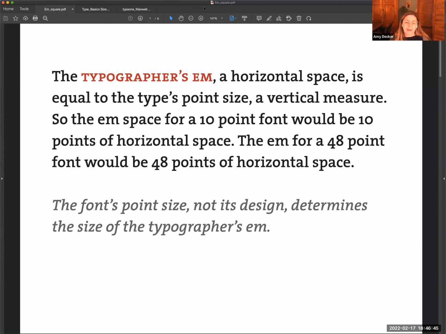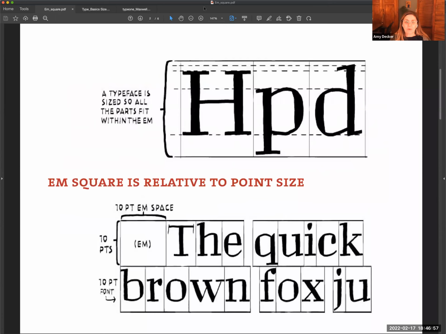You might think we'll measure type vertically, but it's actually horizontally that we measure. It's the point size, not the design, that determines the size of the typographer's M. And let me explain a little bit more about what that means. A typeface is sized so that all the parts can fit within an M space. And down here in this illustration, you'll see there's a 10-point M.